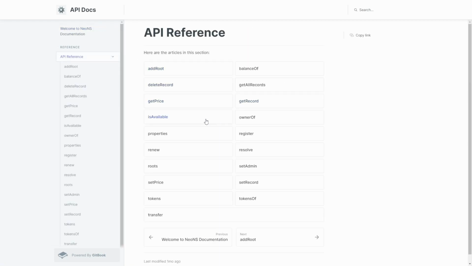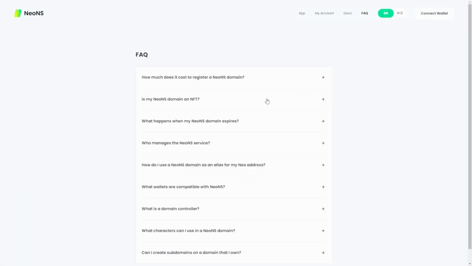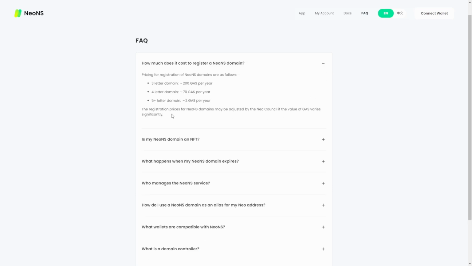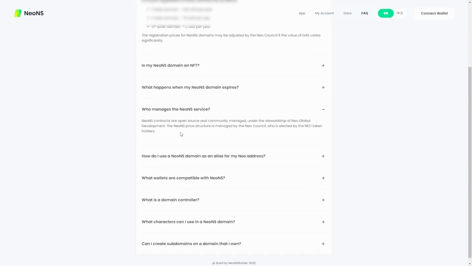domain roots. So the domain roots are, for example, the .neo part of a domain. Although only .neo domains are supported today, the Neo Council is able to register new roots, for example .gas, which would make it possible for users to register other domains too. The Neo Council plays quite an active role in the maintenance of NeoNS, like many other pieces of the Neo infrastructure. They're responsible for the domain roots, but also for adjusting the system's pricing structure as necessary. In most cases, that's probably going to be done to adapt to the market value of gas to make sure everyone's usually paying around the same amount.